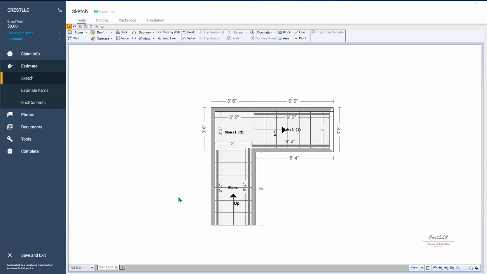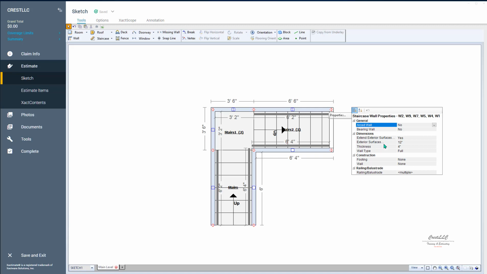And just to make this exercise a little bit easier to understand, first I'm going to take all these walls and I'm going to tell it not to extend a foot below so we can understand this better in 3D. So I'm going to go to the properties. And I'm going to say, do not extend my exterior surfaces down.